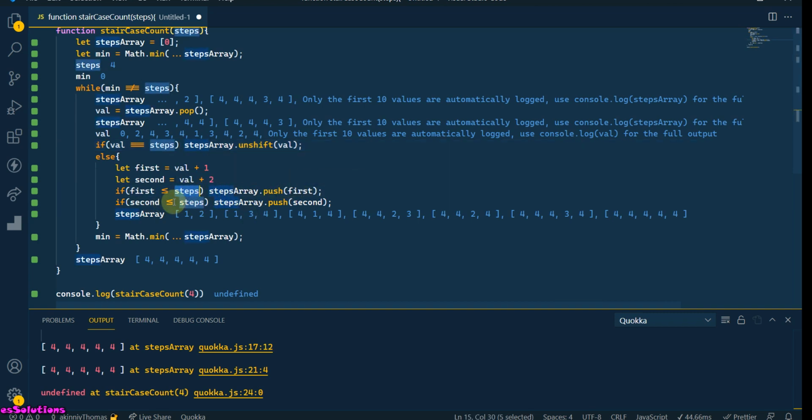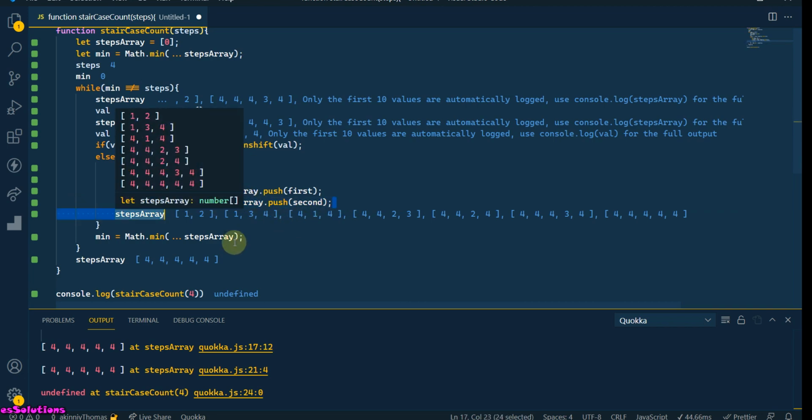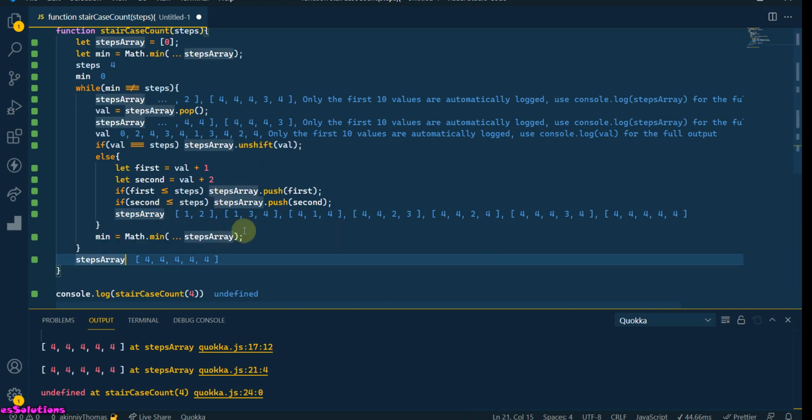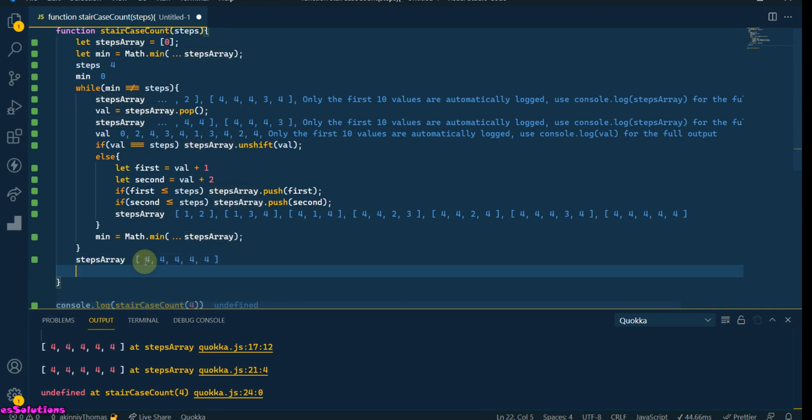So it adds it. But 5, which is the second item, is not less than or equal to it. So it will not add it to our array. So that's why you will not see 5 here now. It continues till it has filled every possible value of 4. So possible steps is 4. So step 4, 4, 4, 4, and that is when we come out of it.